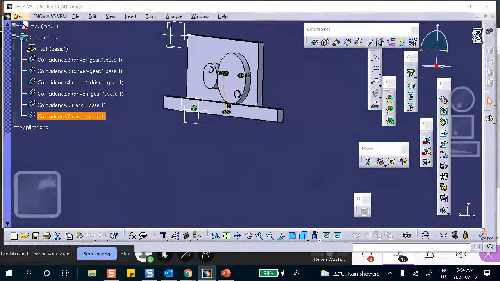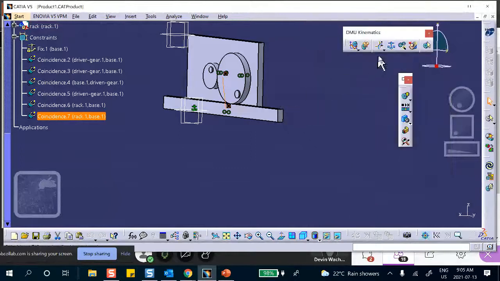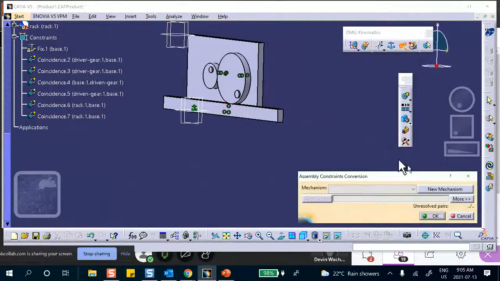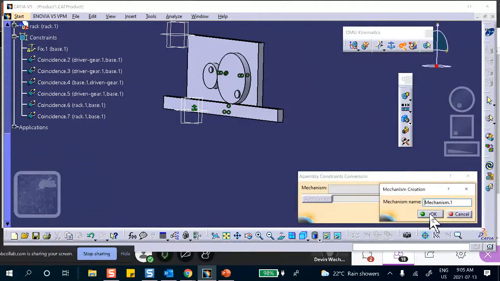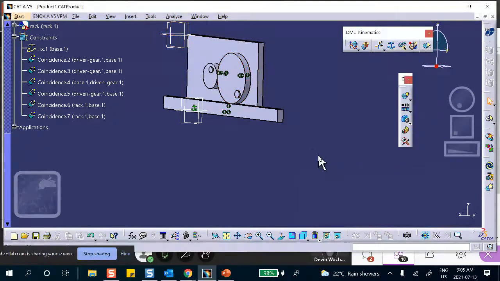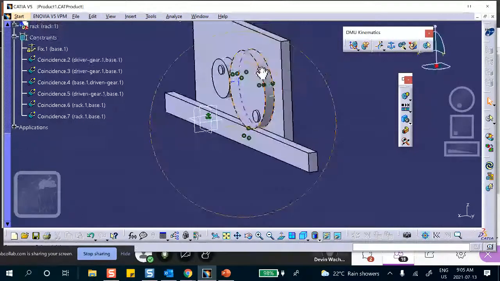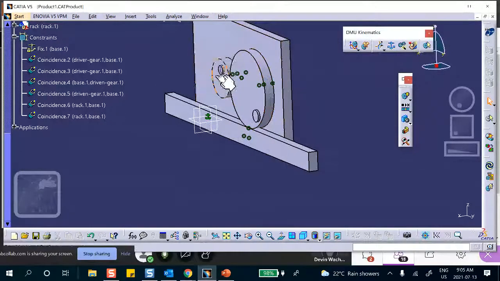Now we're going to go to digital mockup, the DMU kinematics, get the magic wand out, new mechanism, auto create, say okay. And I hope by now you have an idea of what kind of joints we're going to have. We're going to have a revolute here, a revolute there, and a prismatic there. Okay, so let's check it out.